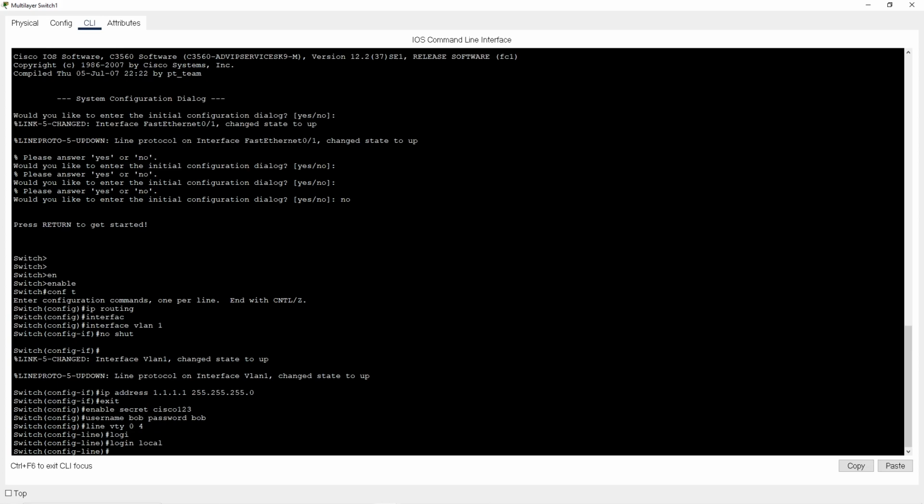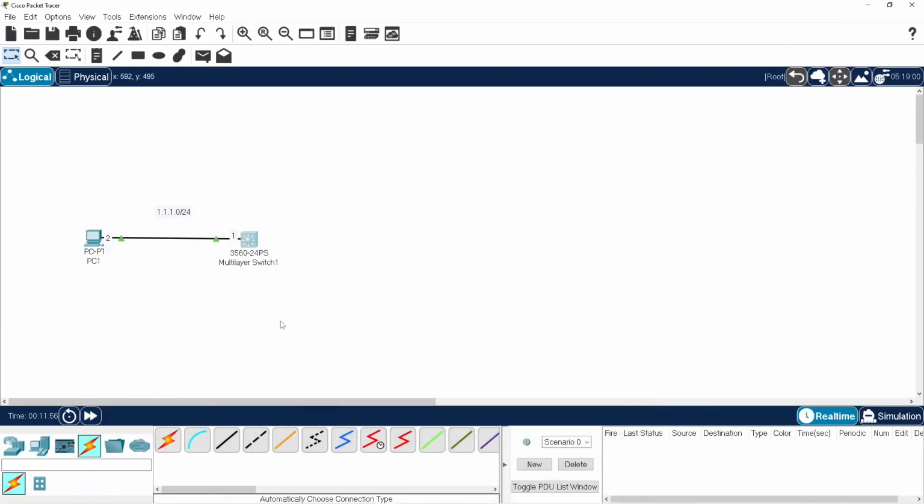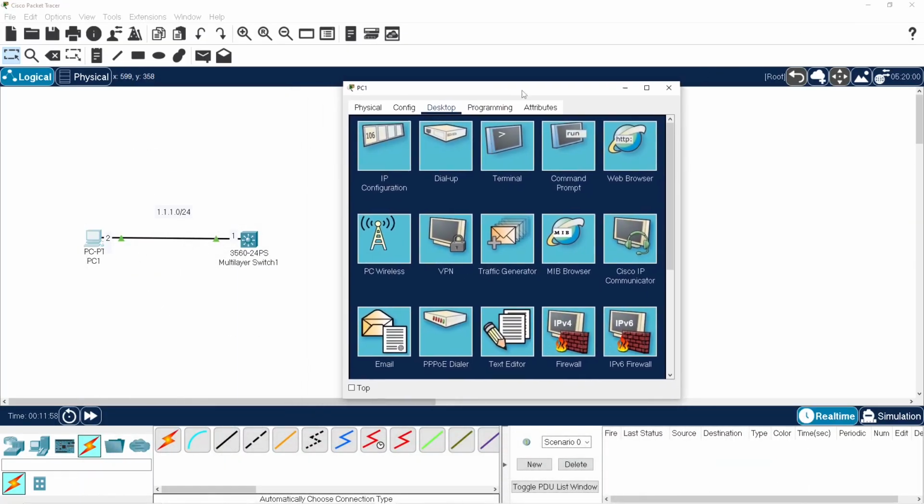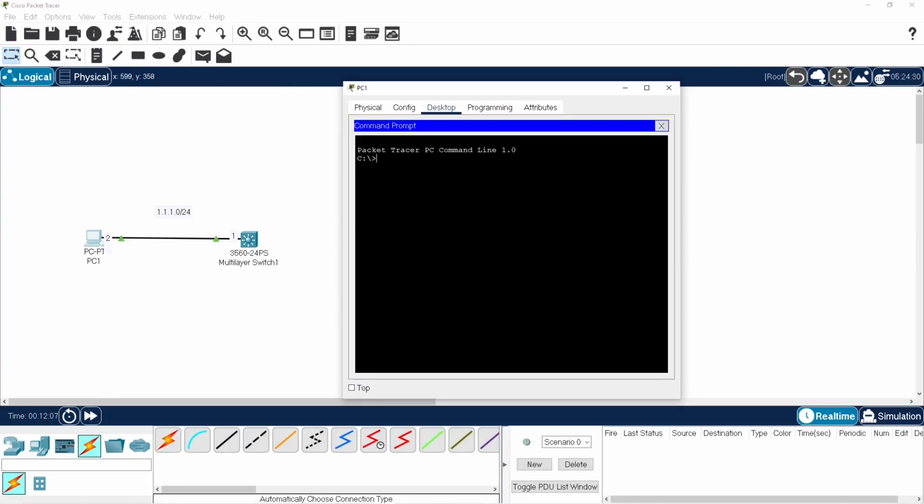Let's test the Telnet from our PC. We can use the command prompt in order to test it. Telnet 1.1.1.1, the IP address of my switch. Now it asks me to put the username and the password: username Bob, password Bob. Then enable. The enable secret is Cisco123.